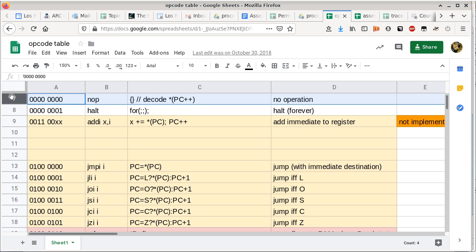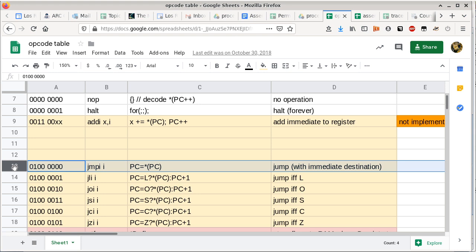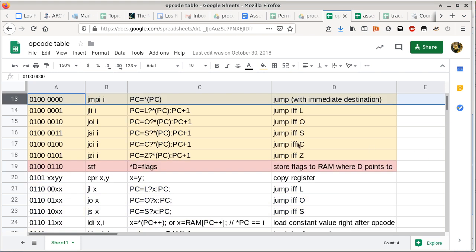Okay? The next one, halt. I think we have explained enough times what halt does. It's not even funny to talk about it again anymore. Moving on. We just talked about JMPI. No big deal. And then there's a whole bunch of J-something-I instructions. Those are conditional branch instructions.